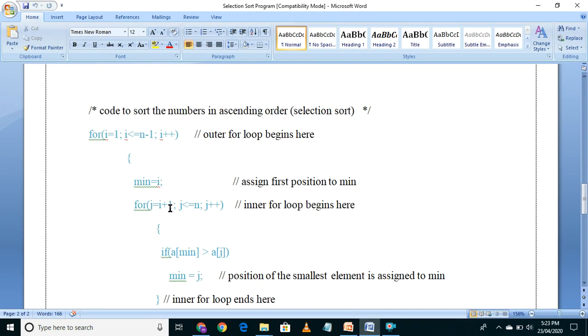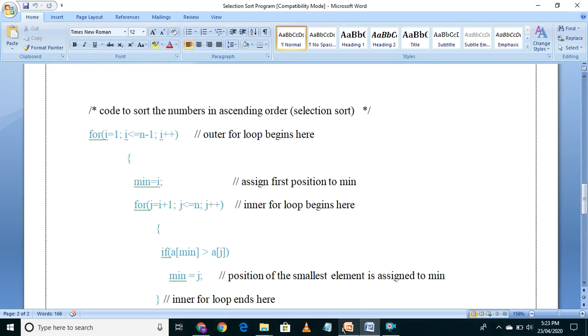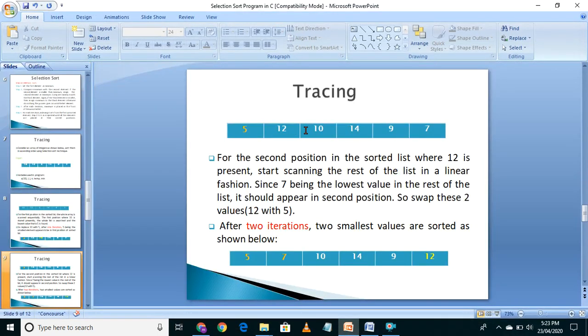Now start with the third element. Compare second with third. What is your second element? 12. 12 with third. Is 12 greater than 10? Absolutely right. 12 is greater than 10. So change your min from 2 to 3. Your min is 3. That is what we are doing here. But again j will update. Once we reach the end, our min will be 6, because here is our smallest element.